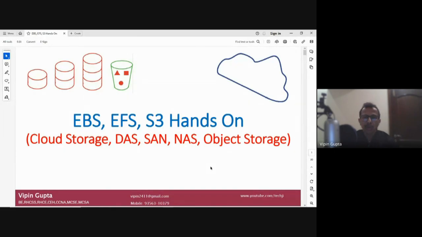and what the corresponding storage is in your cloud. When we talk about cloud storage, three types are available: elastic block storage, elastic file system, and simple storage service. Although there is a fourth one also, called direct attached storage. So we are going to discuss all these terms: what is EBS, what is EFS, what is S3. Then we will relate this with the other terms, like direct attached storage.